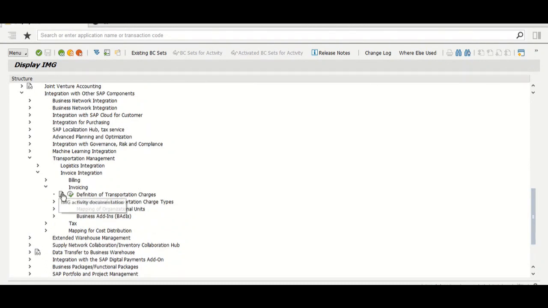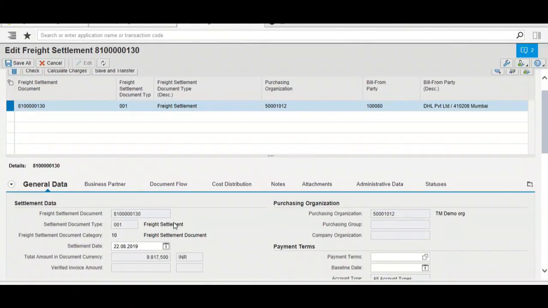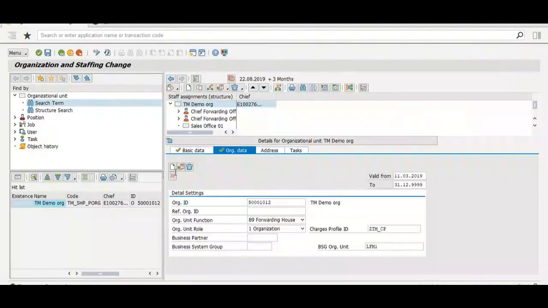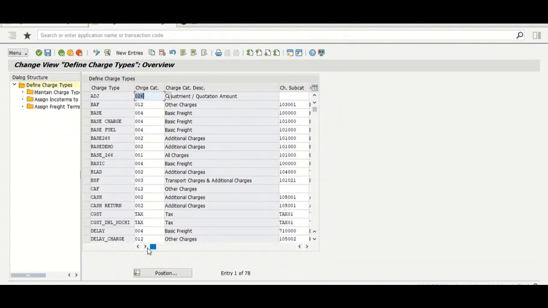So the first thing that we have to do here is the definition of transportation charges. We have seen the definition of transportation charge types in TM during charge calculation, like definition of base charge, fuel charge, whatever charge types we are using in the order. There is a definition of these charge types available in the TM system. So let me just open that first. We are currently in the TM system. We'll go to SPRO. So these are the charge types available.